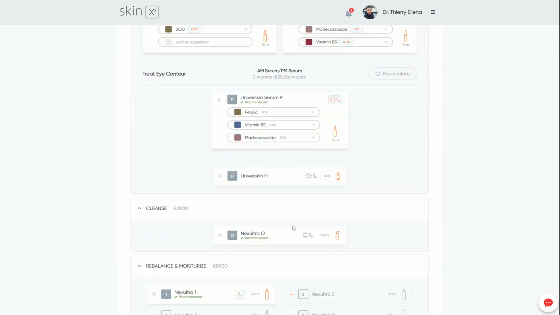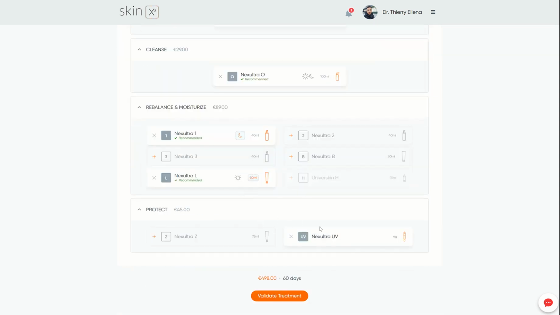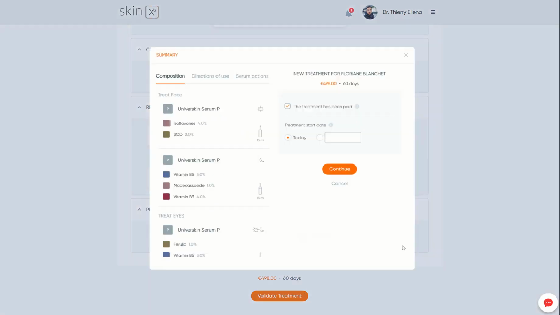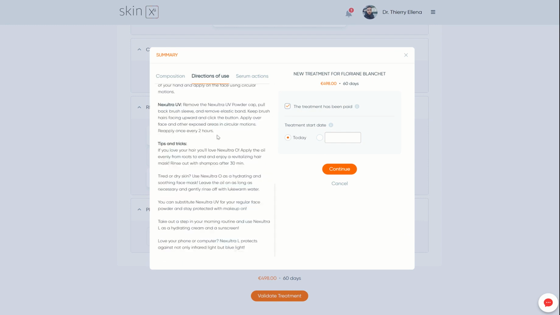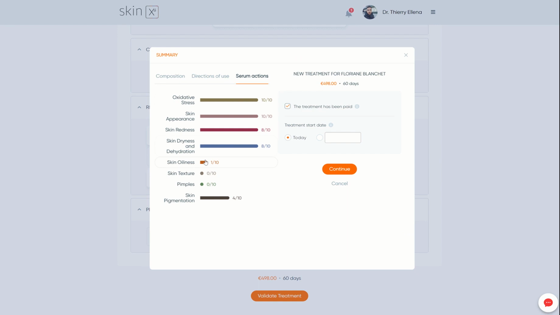So here I've selected my whole treatment plan for Florian. Validate treatment. Here, this is the summary pop-up. I see the composition of the serums, the direction of use, and the serum action. I can say the treatment has been paid offline at the clinic, because if I say no, maybe I can register this treatment as a draft, and later on I will be able to come back and say, okay, finally the patient decided to buy this treatment, and I will change it. Treatment has been paid.